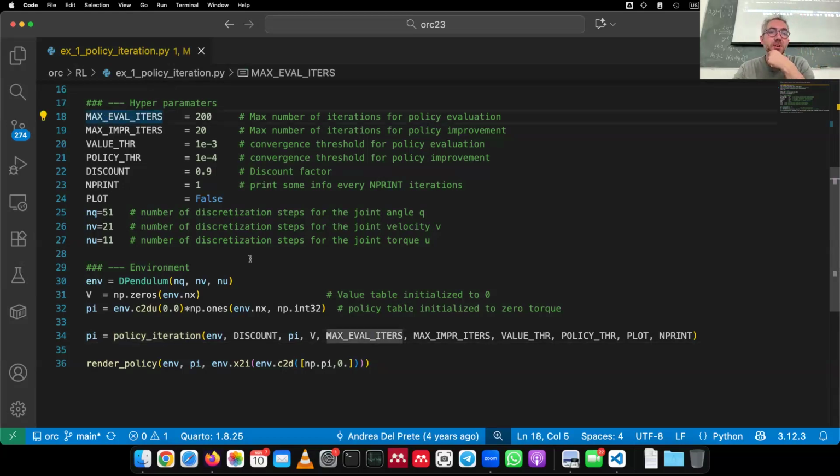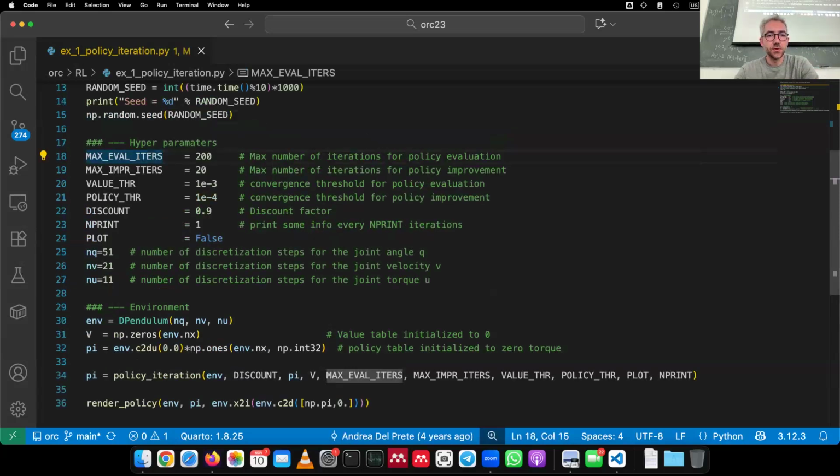Here we have a few more hyperparameters. We have the maximum number of iterations for doing policy evaluation and the maximum number of iterations for policy improvements, which is much lower, it's only 20. We have two convergence thresholds, one for policy evaluation, one for policy improvement. So checking how much the value has changed and checking how much the policy has changed from one iteration to the next. We use these two thresholds for deciding when we have converged. Discount factor, how often we print stuff, and whether we want to plot stuff, which I'm gonna set to true in the beginning.